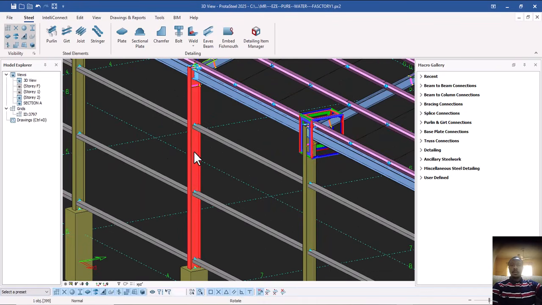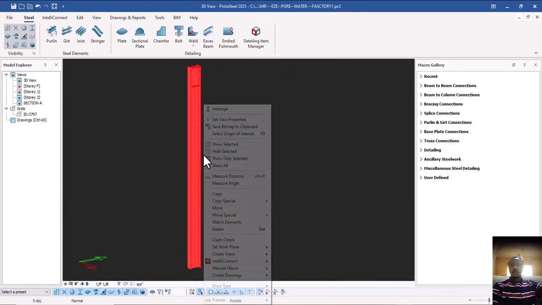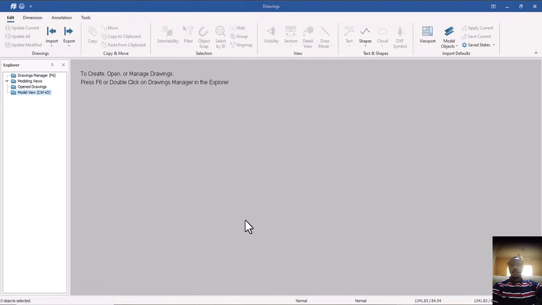I'll click on this one, right click, select assembly, then right click and click on show only selected, then right click and come down to this place. You can see drawing, then create drawing, and come to assembly drawing, and let's wait for it. Okay, all right, so now I'll come here and double click.